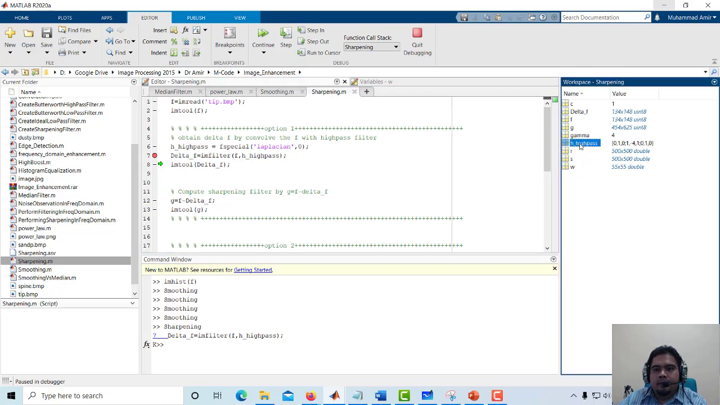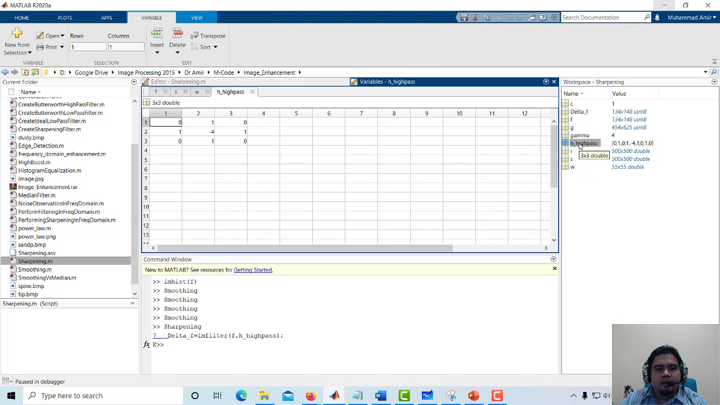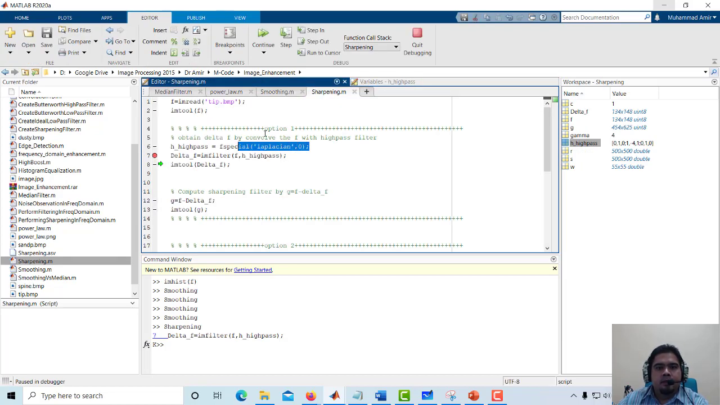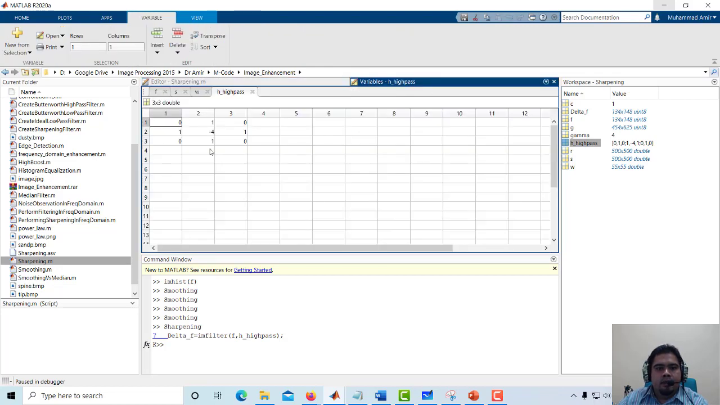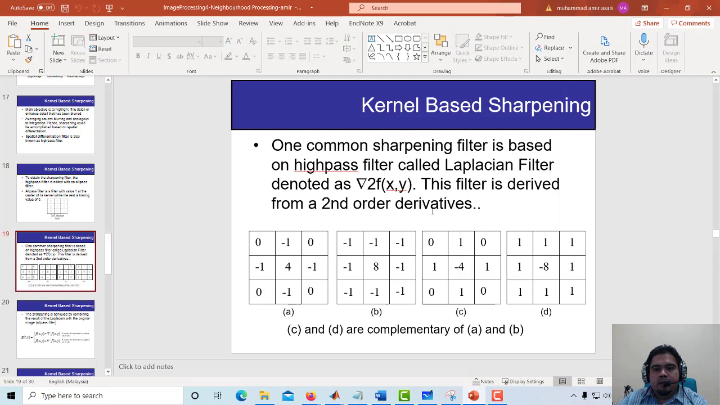If I double click, this is the kernel generated by that fspecial. If you choose laplacian with the parameter equal to 0, this is one way to generate the kernel of a high pass filter. If you see the variables there, it's actually using this one. You can check with our slide: that one belongs to this one, which is C.